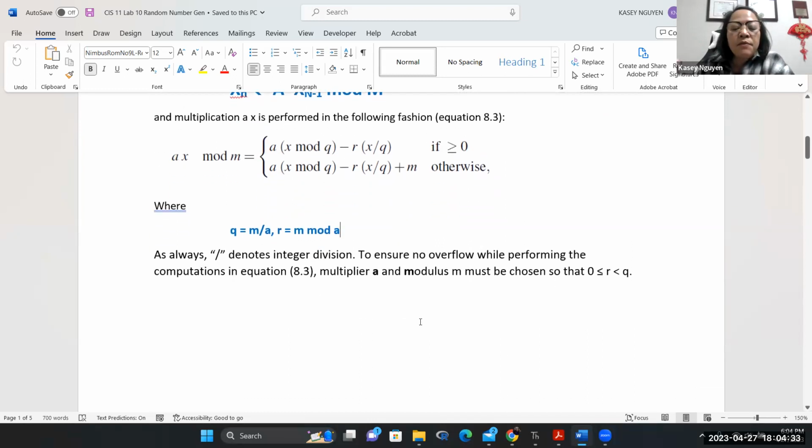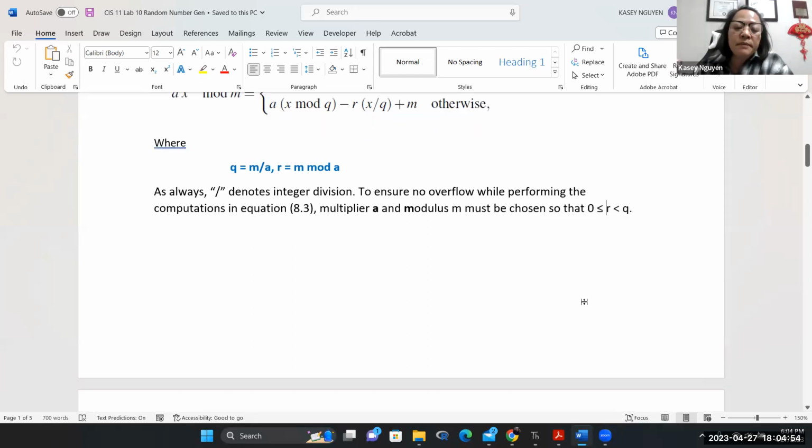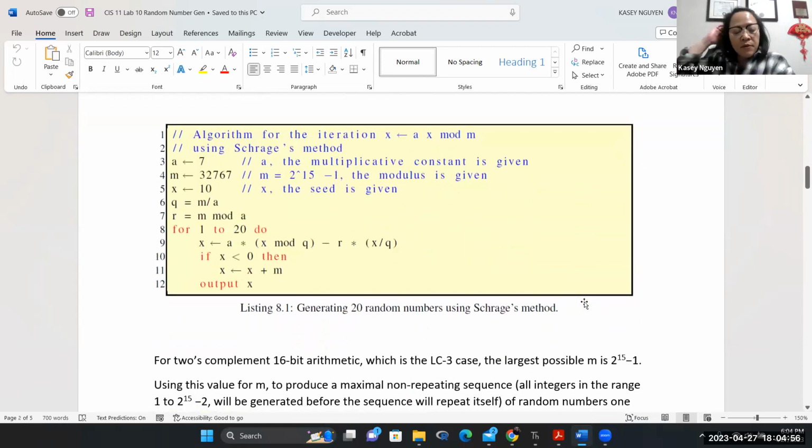And so we are going to look at how we can work that into the algorithm of our program. We are going to make sure we implement the condition that r is greater or equal to 0 and r is less than q. So this allows you to see the pseudocode and how we would implement the algorithm.